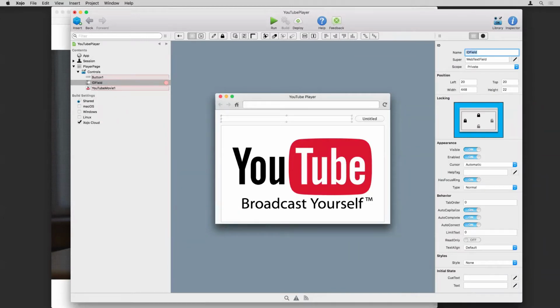So this is where the user is going to type in an ID for a video, a YouTube video. So I can just call that ID field. You can have your own naming convention, of course. You don't have to use anything specific. I tend to use some sort of suffix on the names to help me remember what kind of control they were.